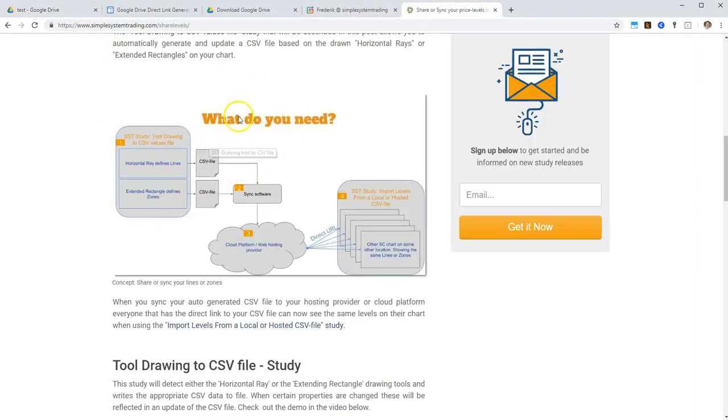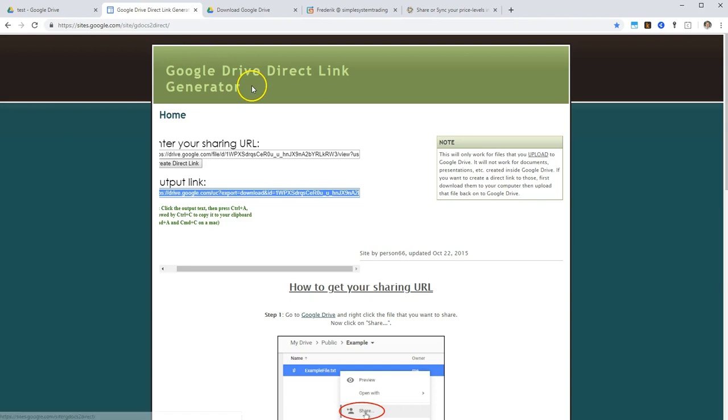CSV files are generated. They are synced to the Google Drive. Now you want to create a direct link to that file, so other users or yourself on another Sharechart instance can import those levels. If you want to do that, there is a Google Drive direct link generator, which is an important tool to use and get those direct links.